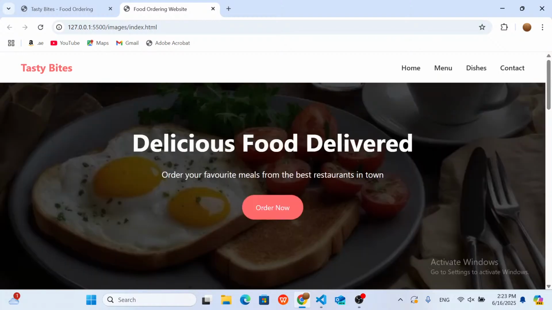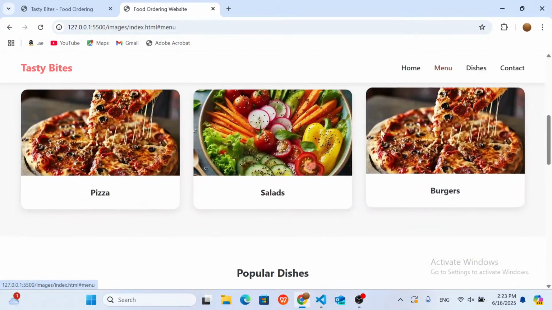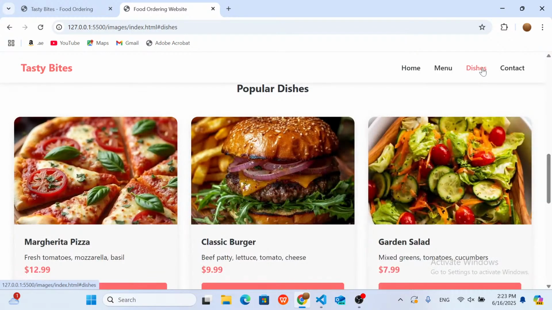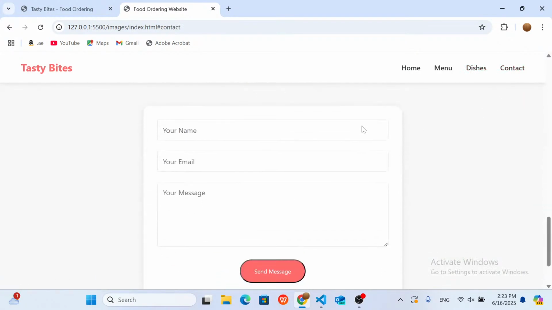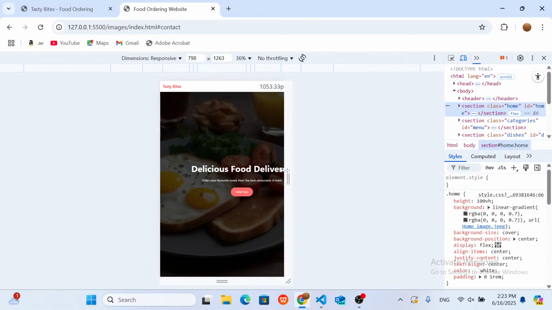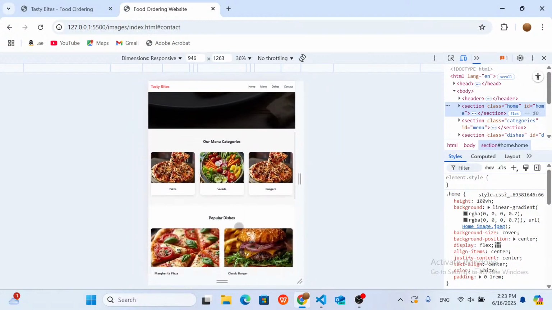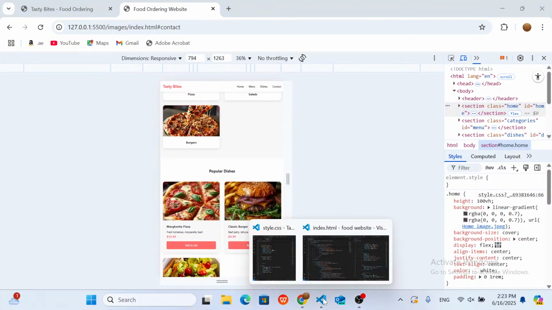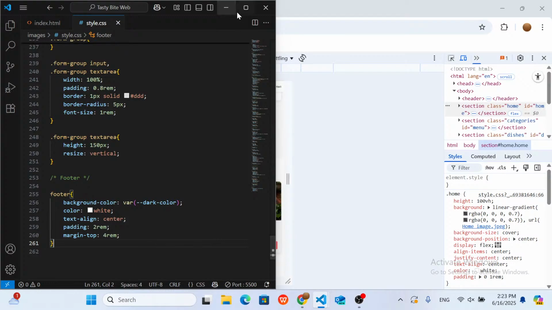Okay, from the other section here, it's a nice transition to the menu section. Wow, see the scroll effect to the dishes, to the contacts. Wow. Now let's make it more responsive. Let's see what we have. Let's select the media query. Let's make it responsive by using the media query.